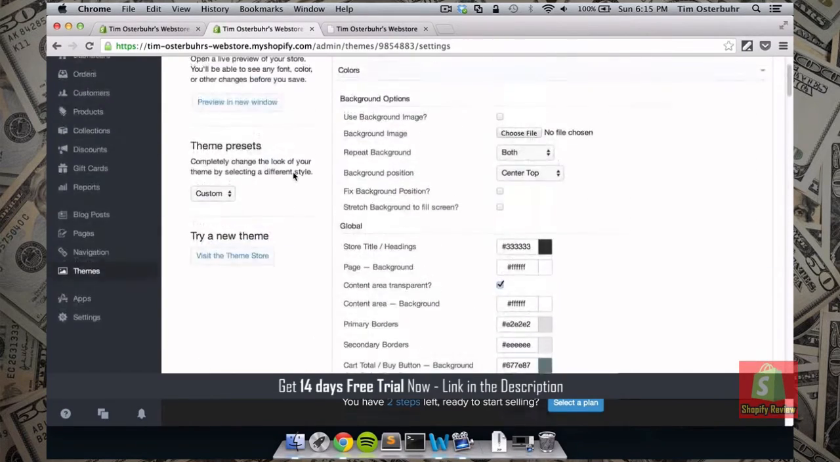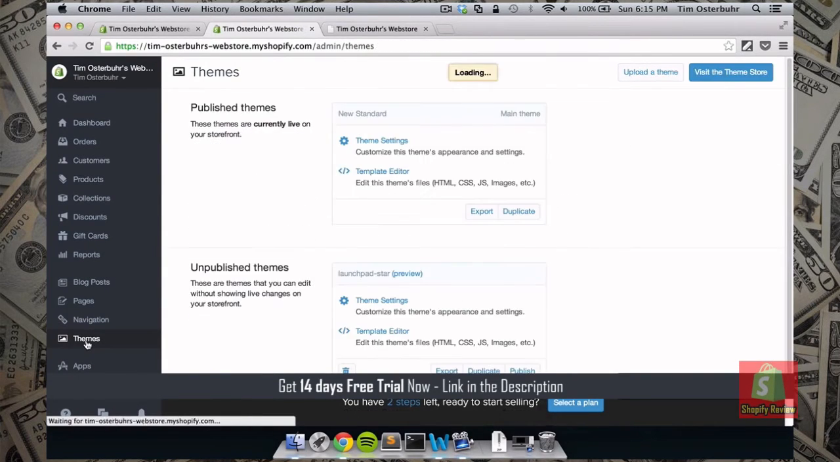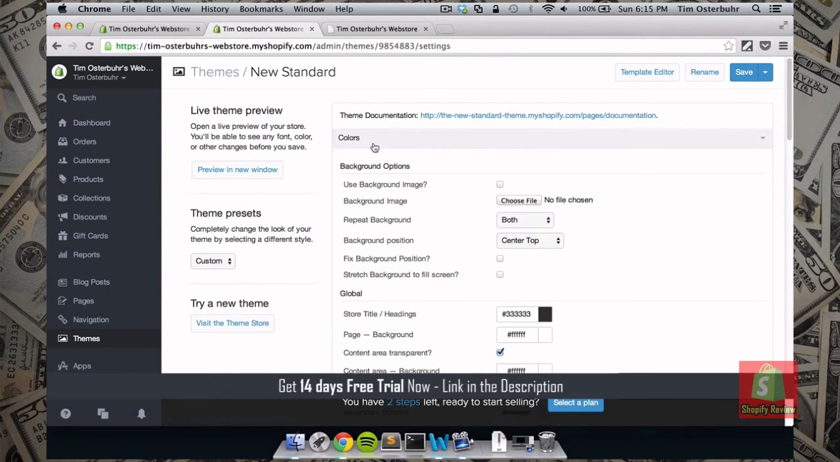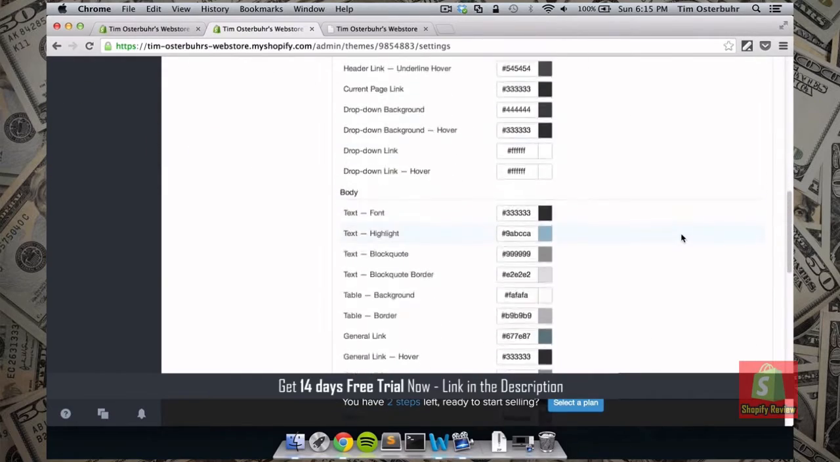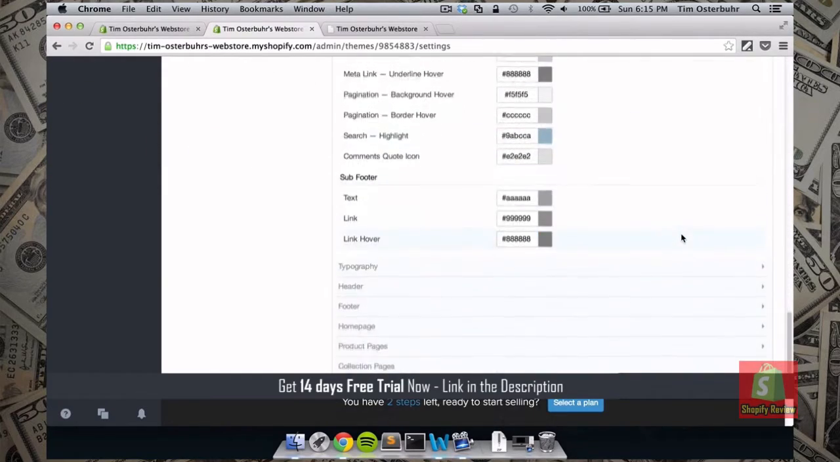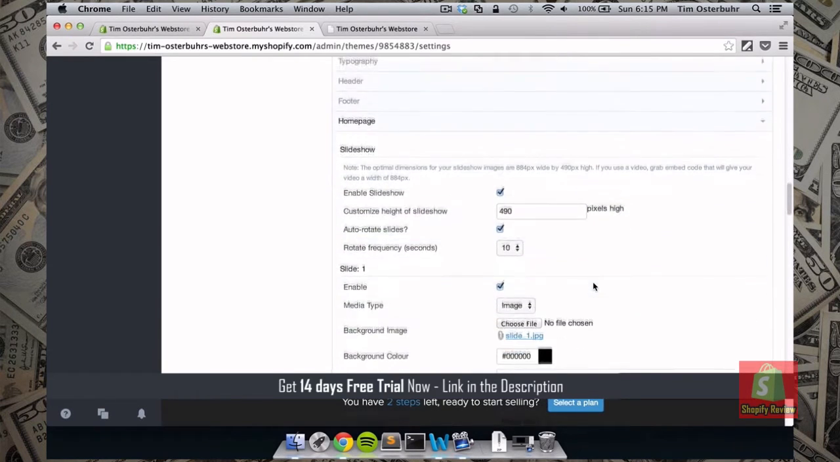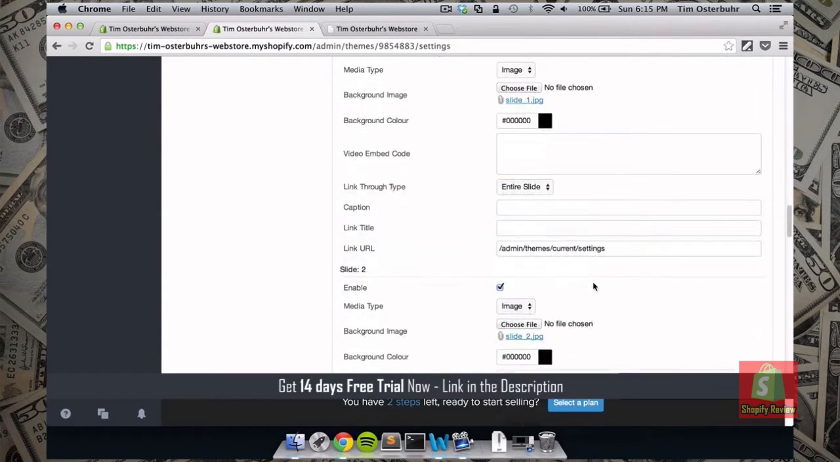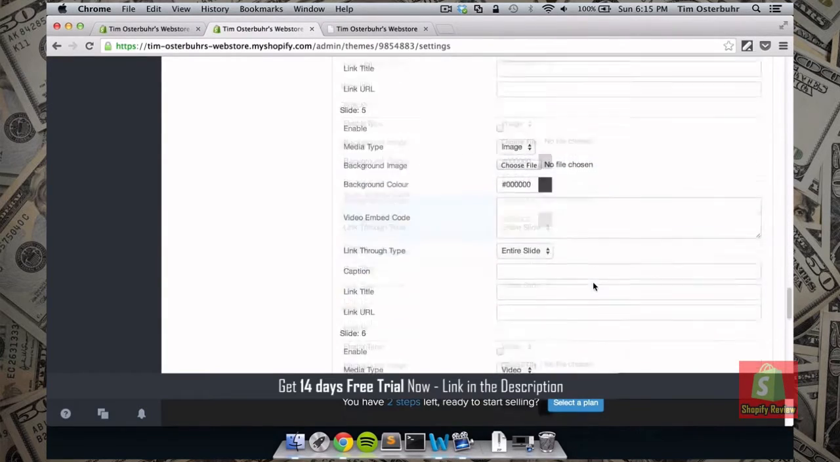We can probably find more information again under our theme settings. I'll show you how you get there again. You just go to the navbar and you click on themes. You choose theme settings, and these entries are on the front page, so we want to choose home page. The slideshow is working, so we're not going to touch this.